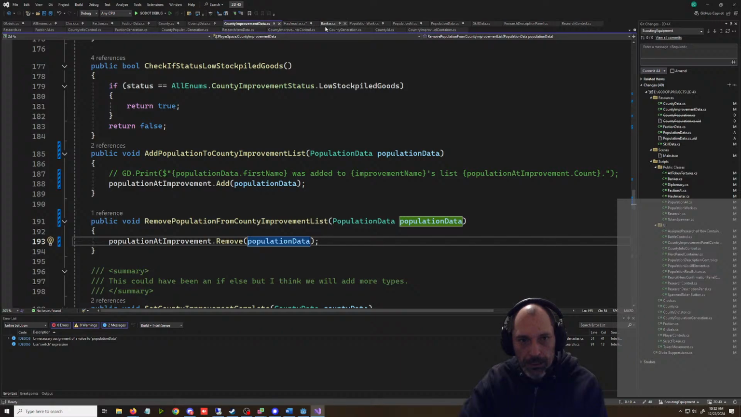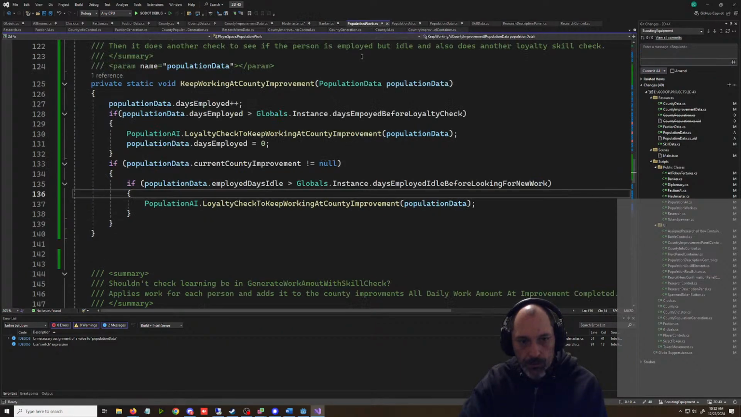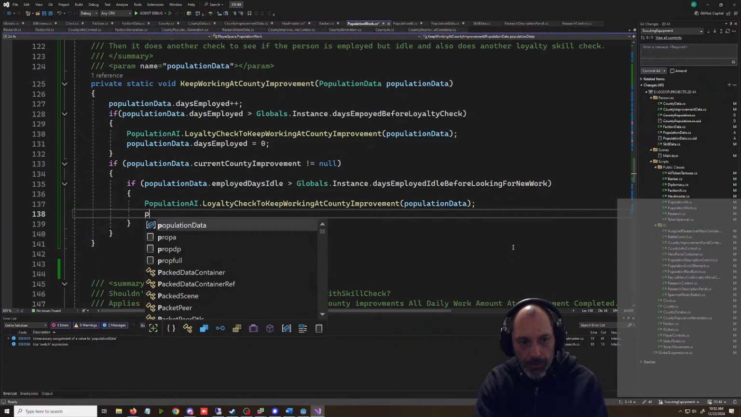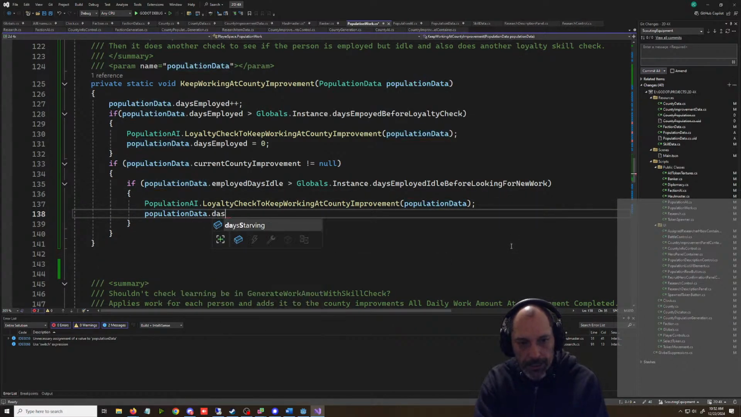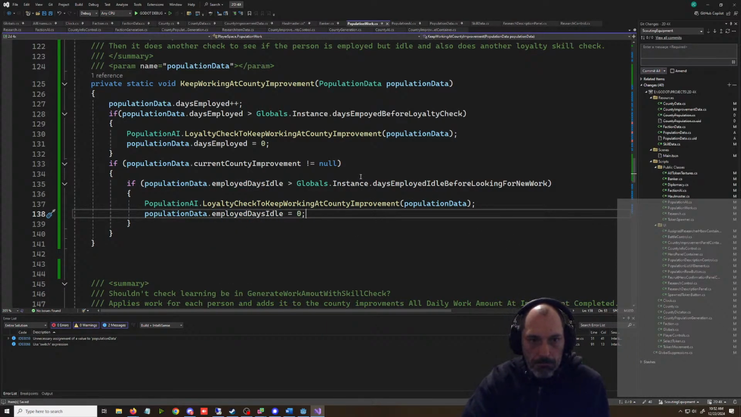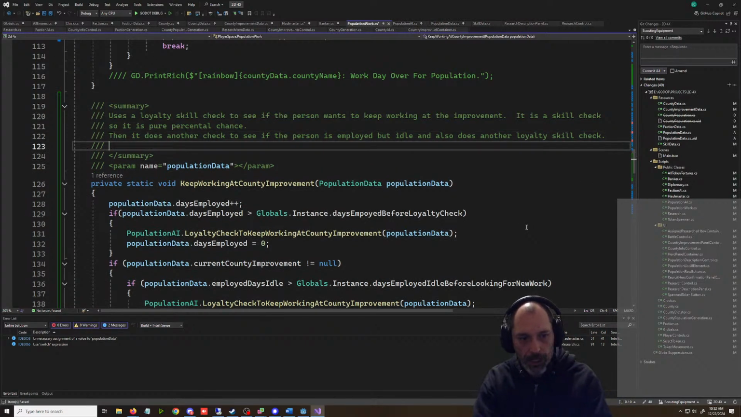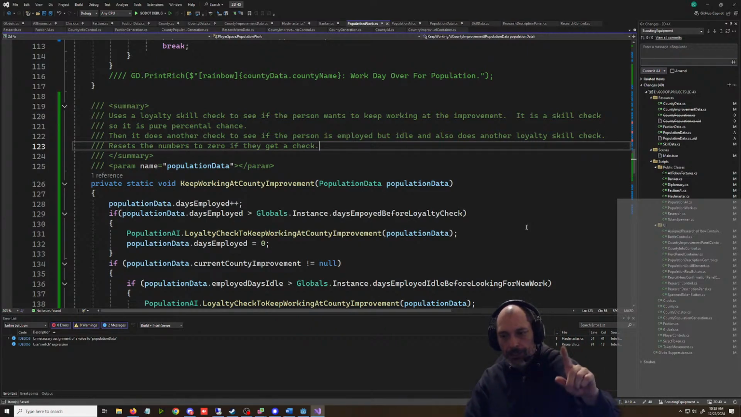Yeah, okay, so back to, it's under population work. If this is above this, then we go population data, day or whatever it is, employed but idle equals 0. I'm going to put some notes in here. We'll jump back over to the other spot. It resets the numbers to 0 if they get a check. So it's if they pass their loyalty check. So someone could continue to work at the place, because remember, they're not getting paid money.